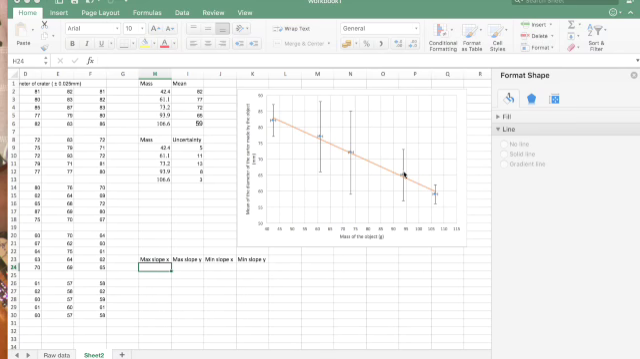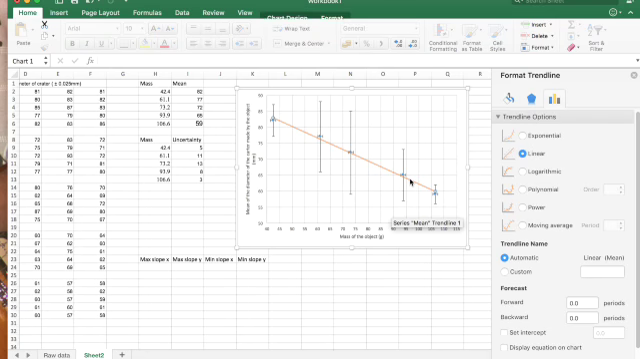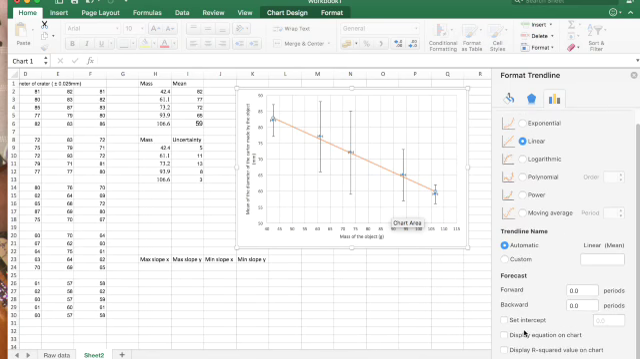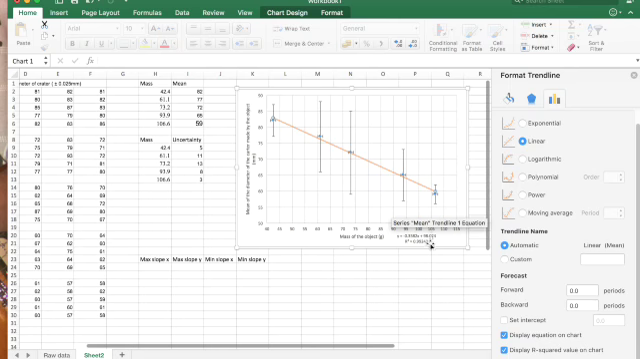So then you want to add the equation of your trend line, which you just have to select the trend line, and then at the bottom of the format trend line, you are going to find a button that says display equation in chart and display r squared value in chart. You just have to pick it and they will appear there.